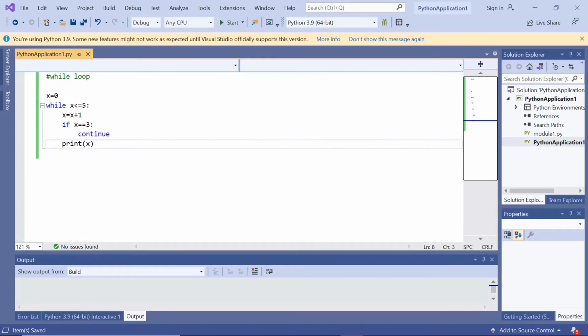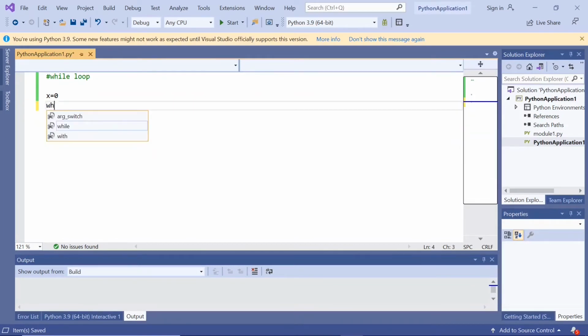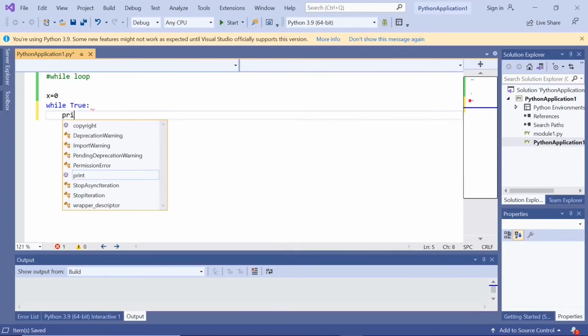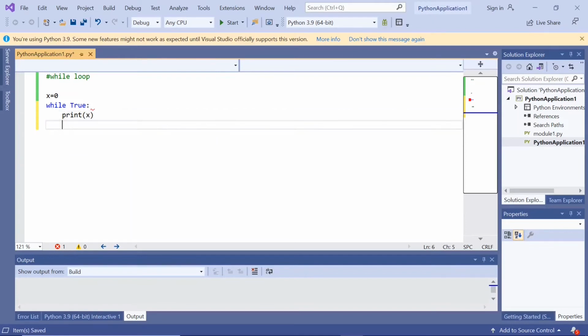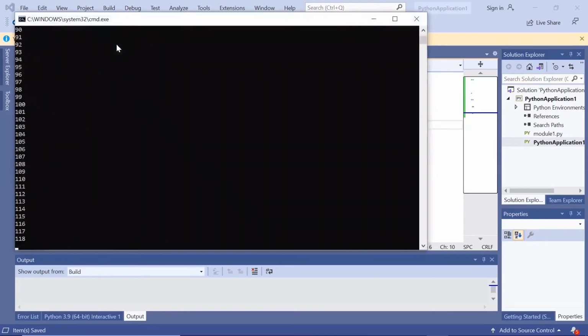Now let us look into infinite loop. x is equal to 0, while true, print x and x is equal to x plus 1. So while true, it will print x and increment x by 1. So it will go on incrementing. Let us execute. It will go on incrementing.